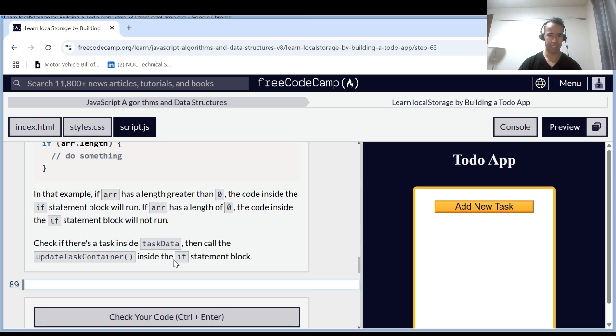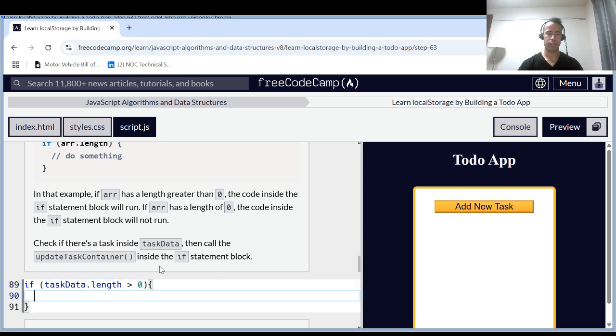Check if there's a task inside the task data. Oh, excuse me. taskData.length is greater than 0. Okay. Then update. So if it's true, you're gonna run updateTaskContainer.